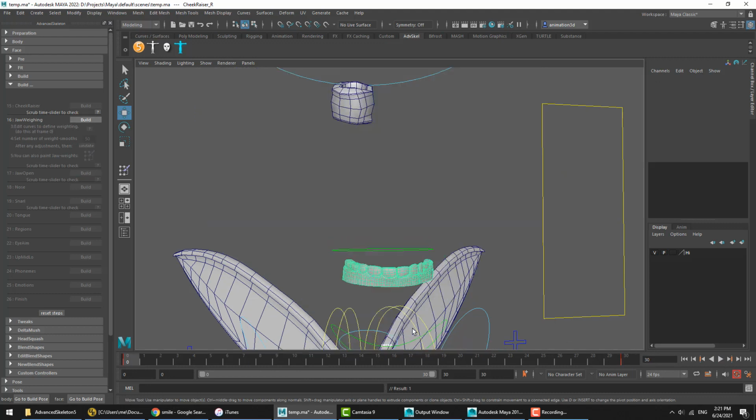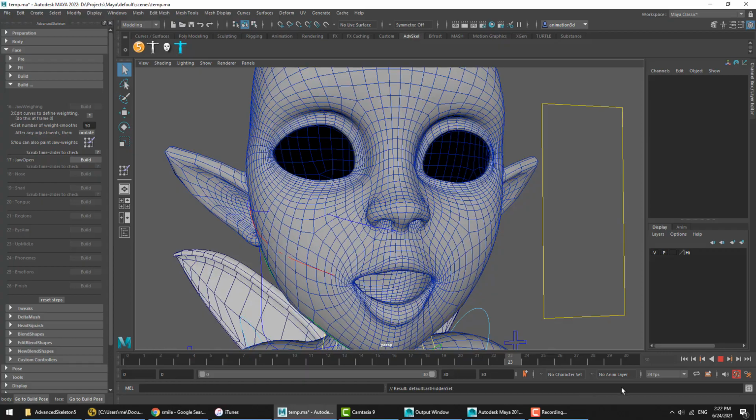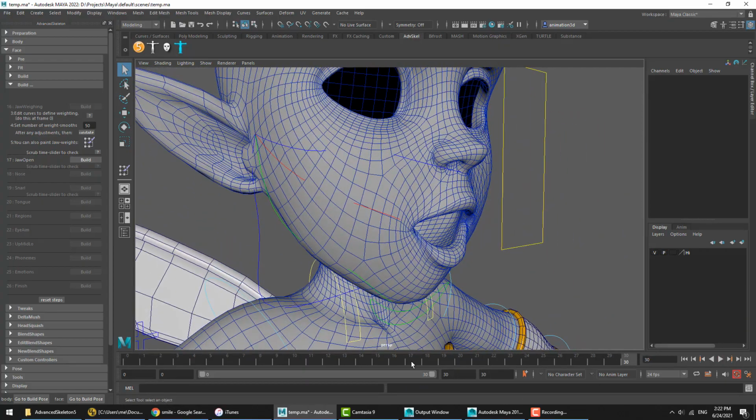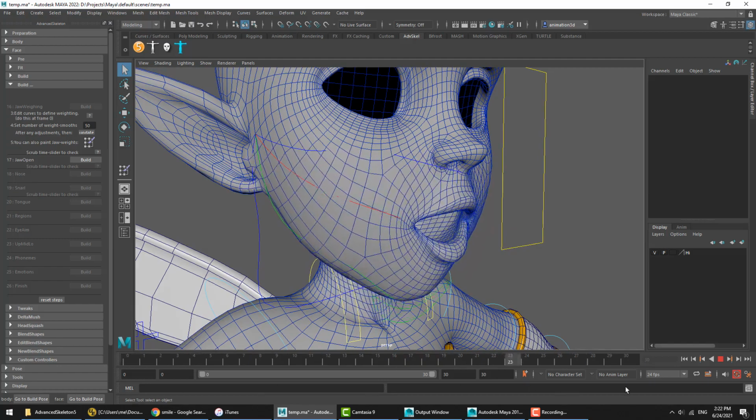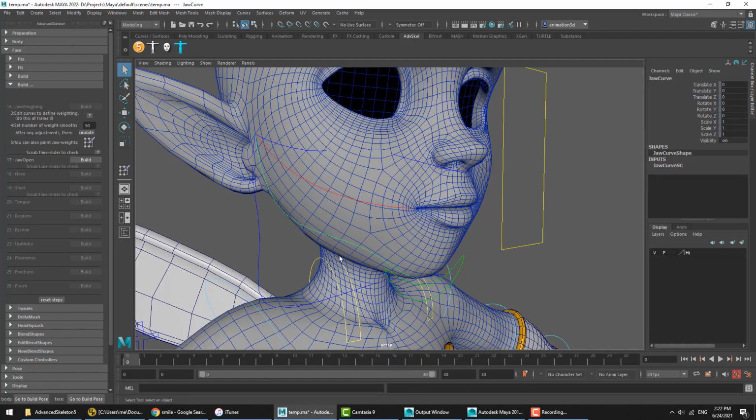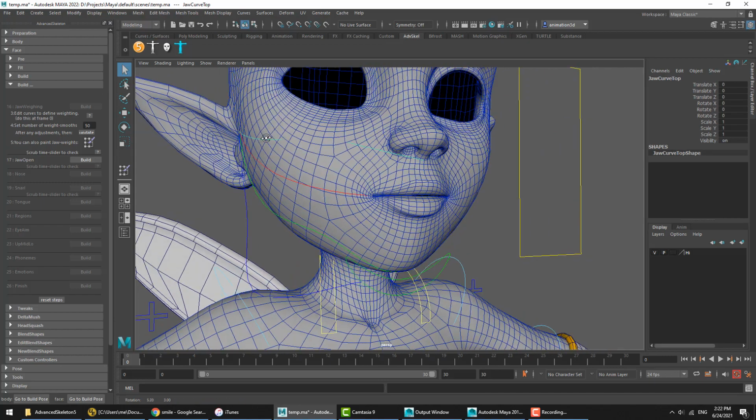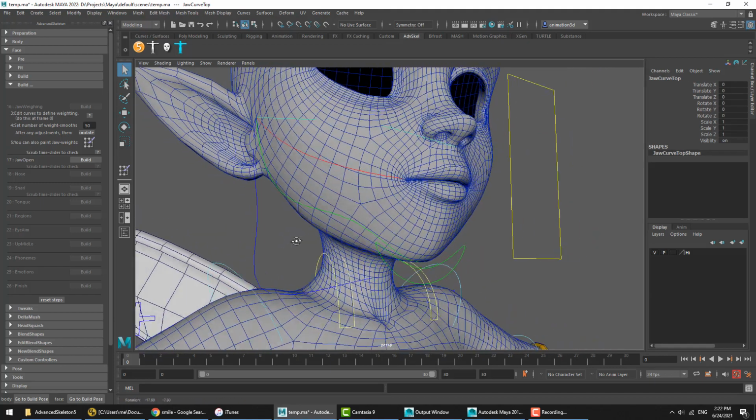Next is jaw weighting. And if we scrub the time slider here, we can see that's the jaw opening. Now there's a couple of unique options you can tweak here. You can tweak the weighting by tweaking curves. So you see we ended up with a couple of curves here that are defining the boundaries for the deformations.